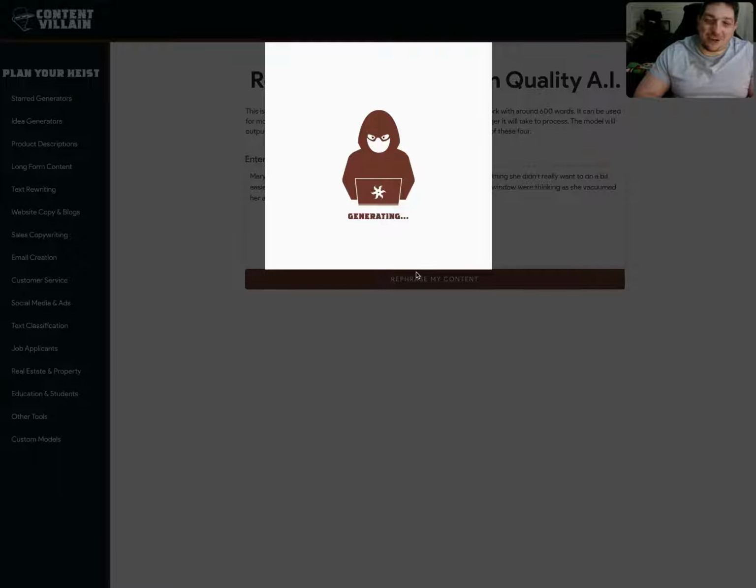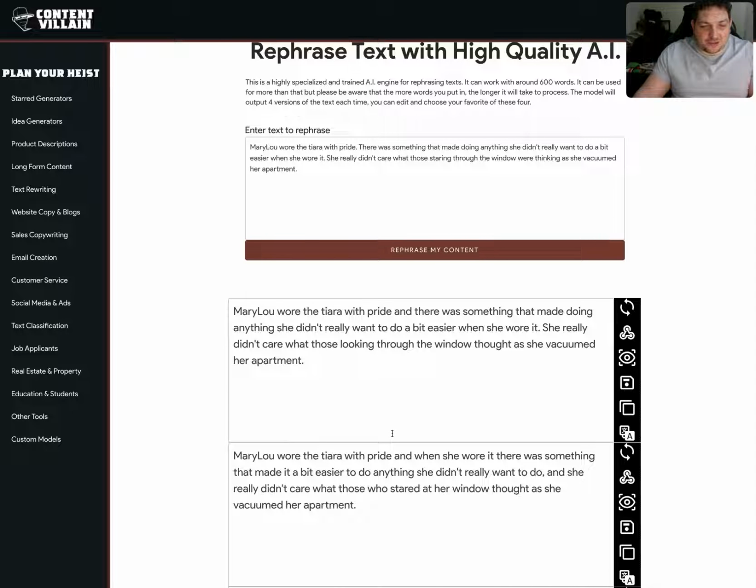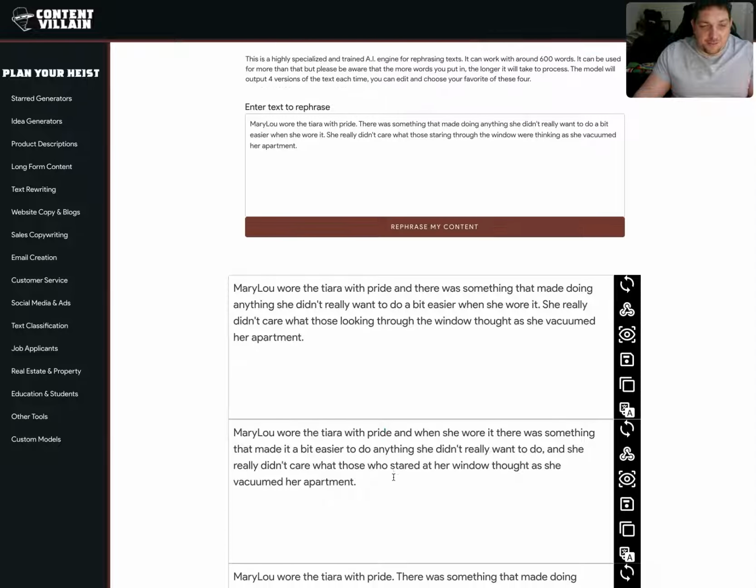This is going to take 10 to 20 seconds based on the length of text that you put in, and you're going to get something back out. So Mary Lou wore the tiara of pride. You see that it's taken out the full stop and it's put an and in here. And there was something that made doing anything she didn't really want to do a bit easier when she wore it. She really didn't care what was looking through the window for as she vacuumed her apartment. So it's made some sentences longer and it's just sort of changed it a bit.